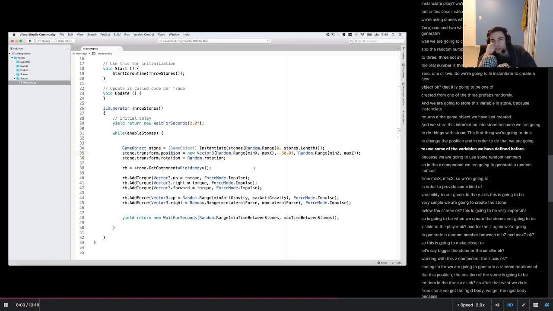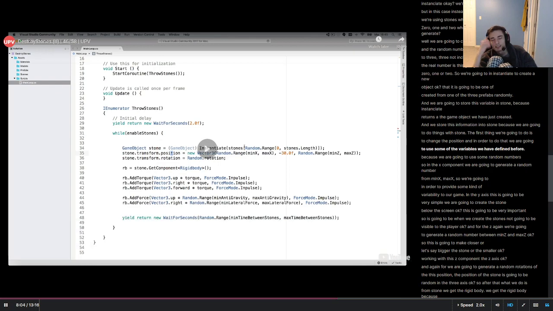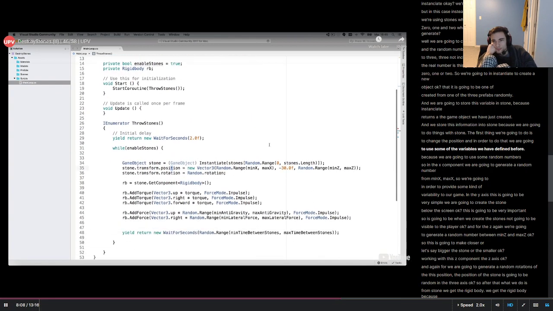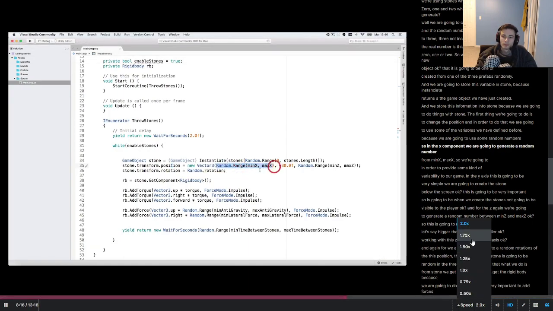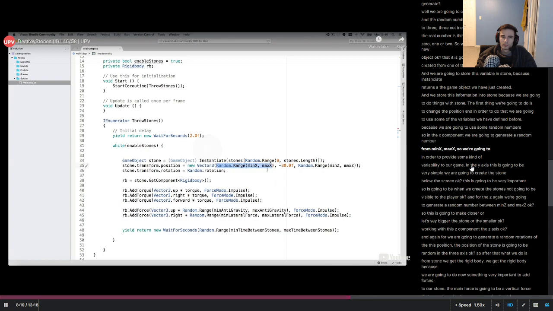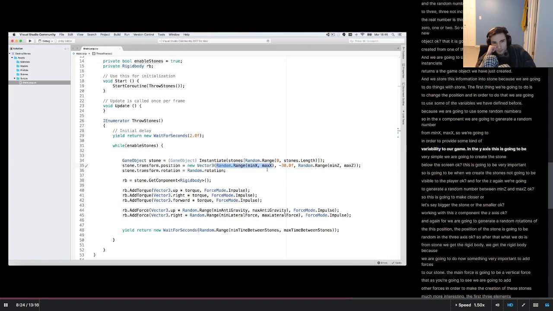And in order to do that, we are going to use some of the variables we have defined before, because we are going to use also some random numbers. So in the x component, we are going to generate a random number from min x to max x. So again, in order to provide some kind of variability to our game.